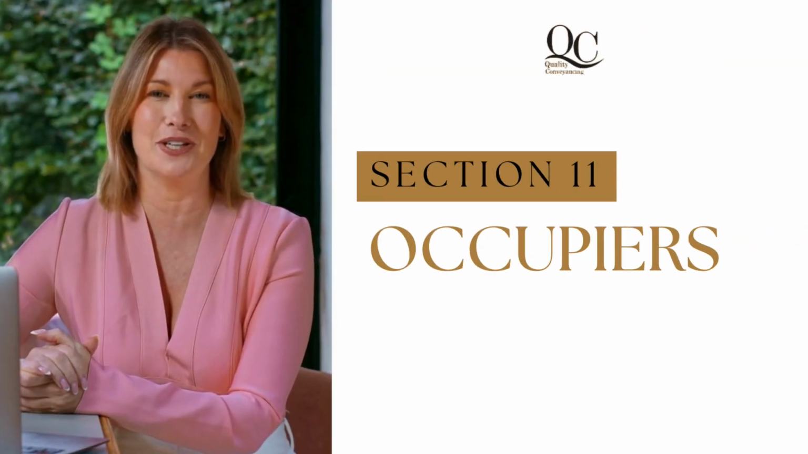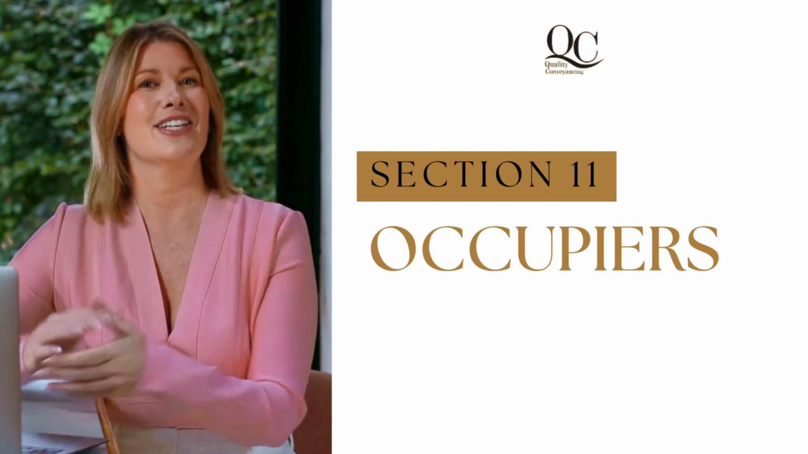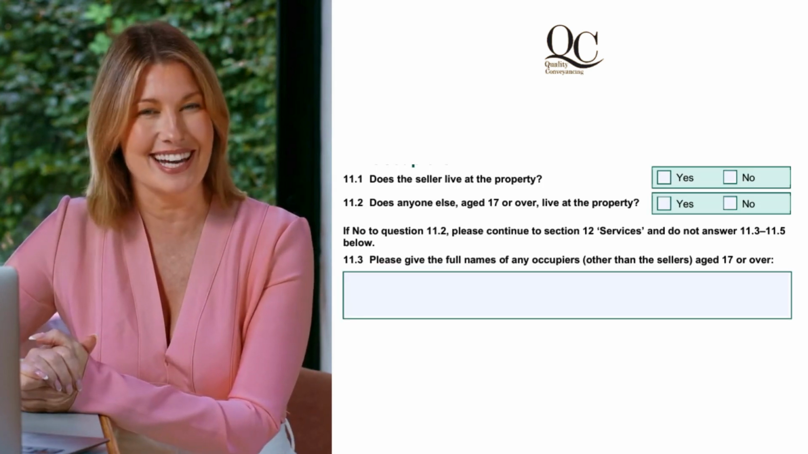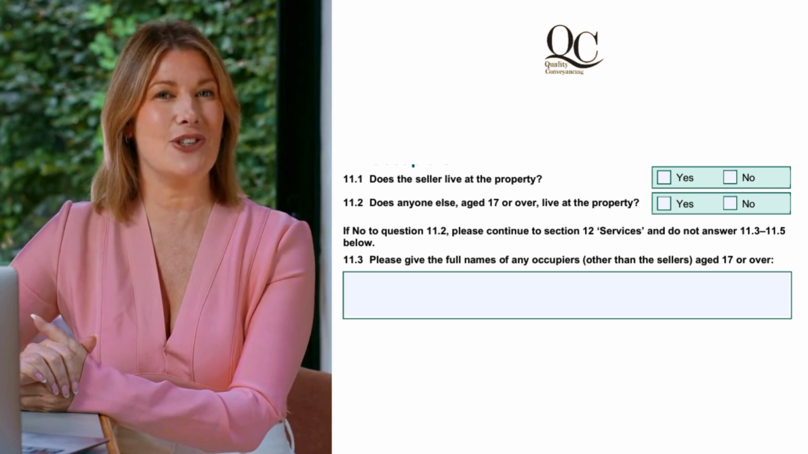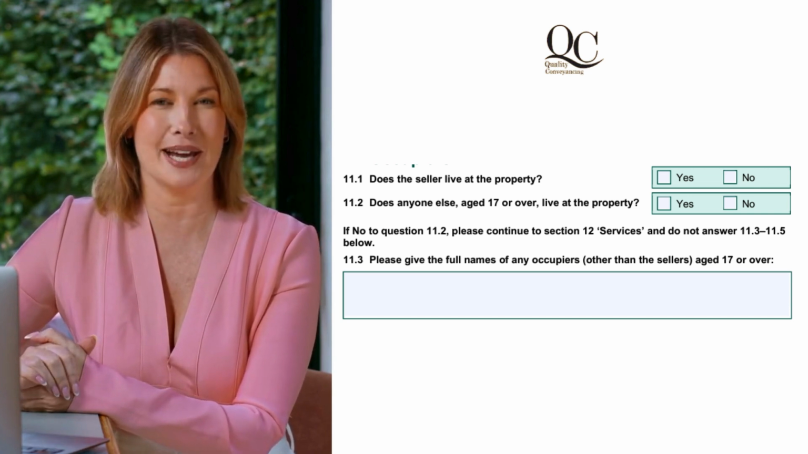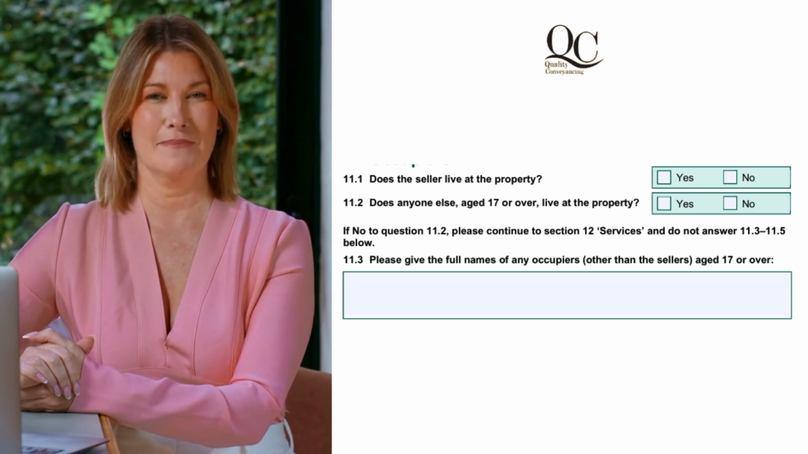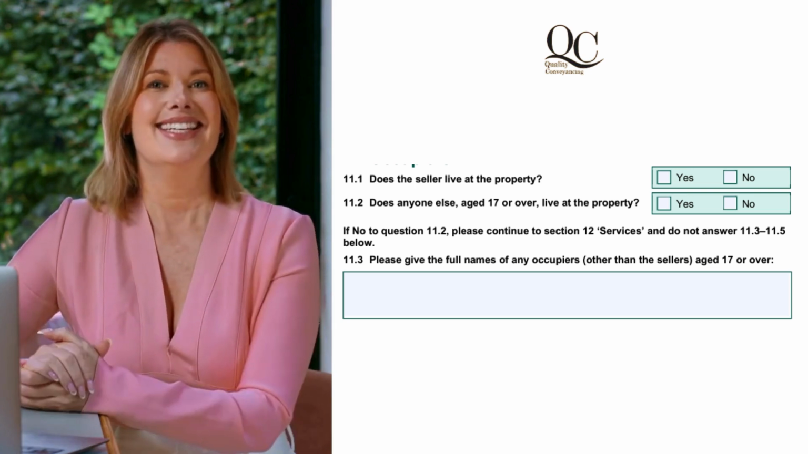Section 11 covers occupiers. This is where you let us know who currently lives at the property, including anyone aged 17 or over. And if the property is being sold with vacant possession, meaning it will be completely empty on completion, just make sure that's clearly stated here.